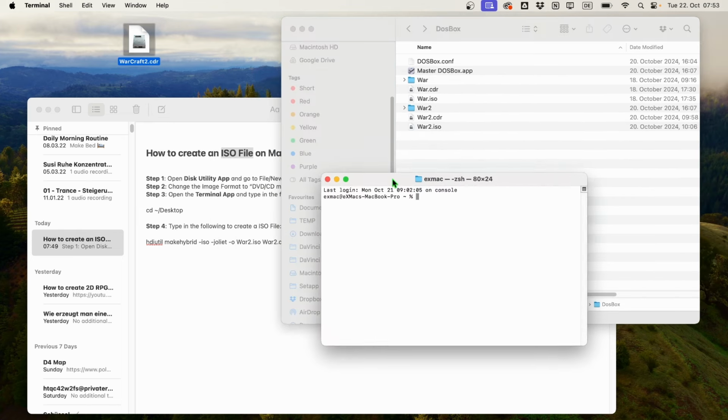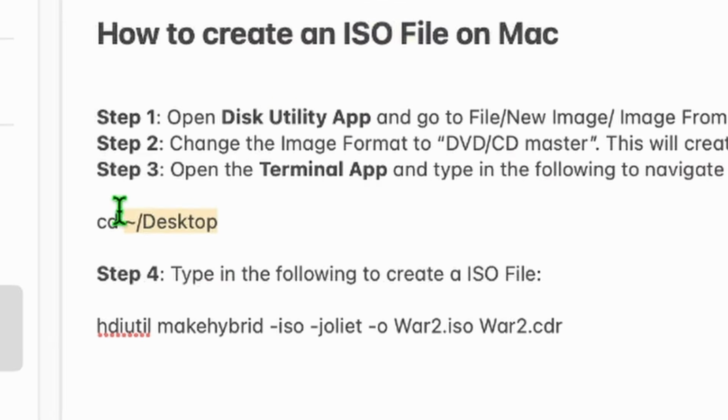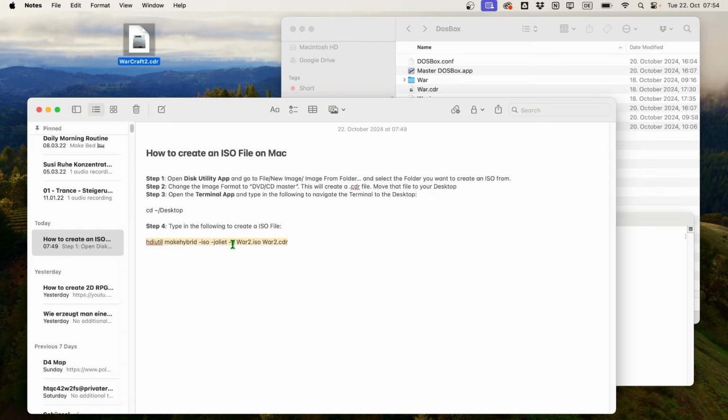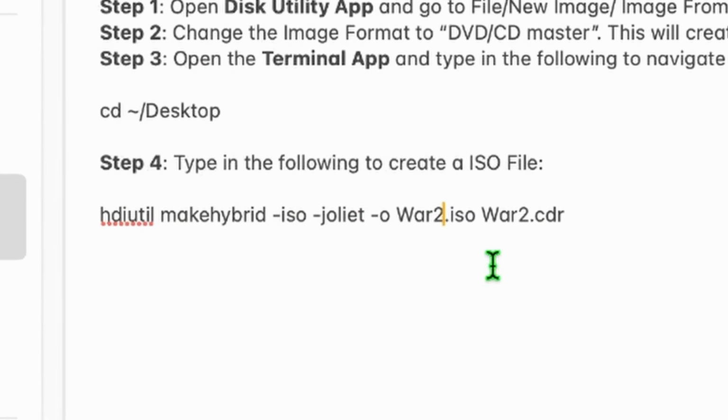So, and inside of the terminal, what we will do is first we will navigate to the desktop. This is what you have to type in to go to the desktop. So now I'm in the desktop. So what we need is this feature here. And so what we have to change now, we have to give it the name that this name here has. So I renamed this one to Warcraft 2. So this is the ISO file and the name of that one is Warcraft 2.